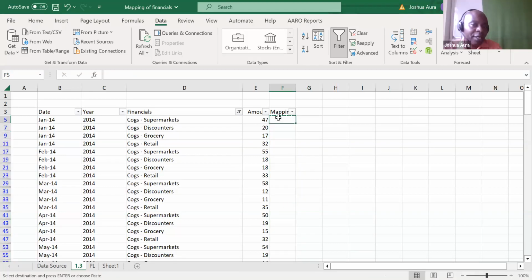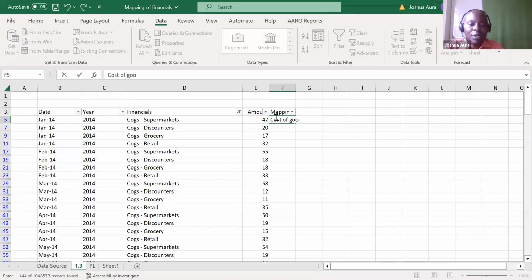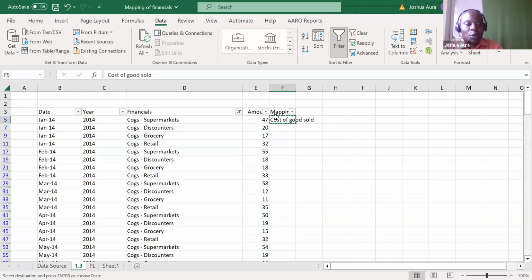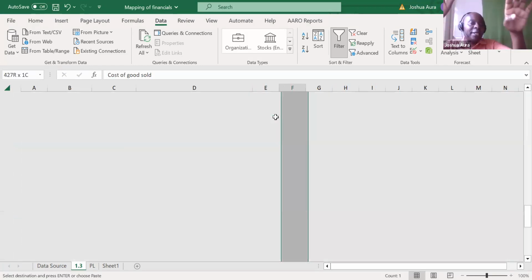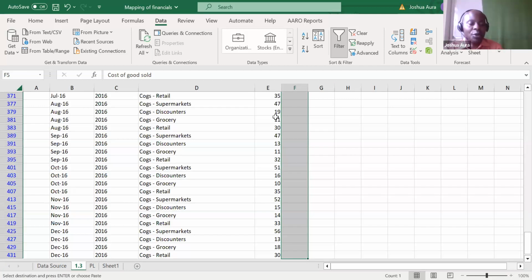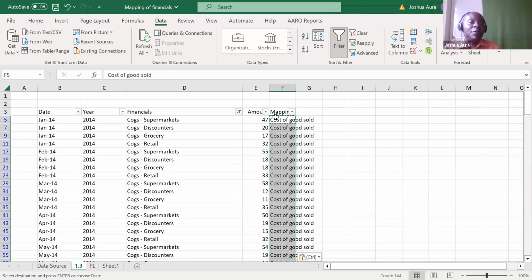Come to the first cell there. Call this cost of goods sold, because you can't capture it as COGS in the income statement. No, it's cost of goods sold. You say control enter, control C to copy, control shift down to highlight all of them, and control V to paste everything inside there. That is done. And once I have the revenue and cost of goods sold, I'll be able to get gross profit.